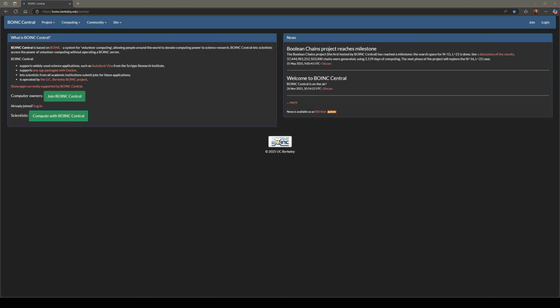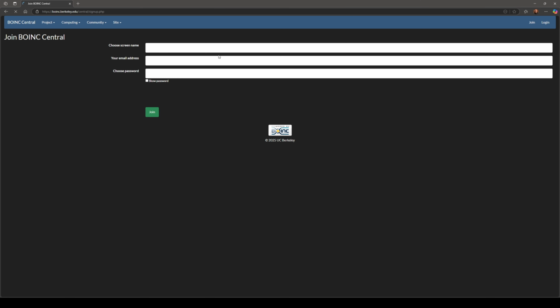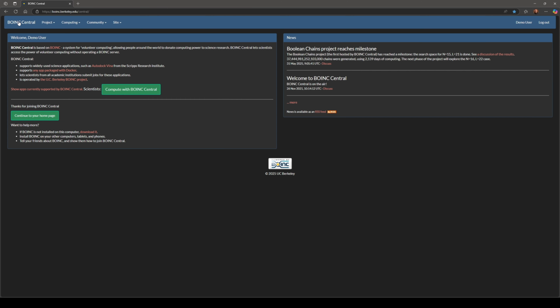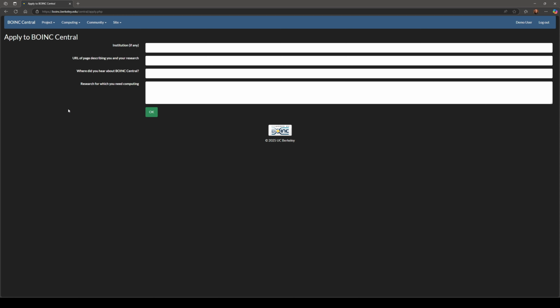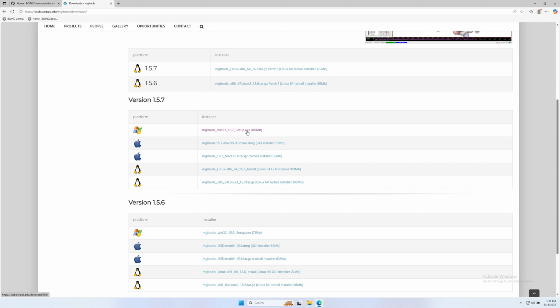Visit the BOINC Central website and create a free account. This will allow you to access the platform and submit your molecular docking tasks. You will be asked to provide some additional information, such as the research you are doing, that allows us to filter out spam accounts. If you prefer to use a graphical interface for submitting Vina jobs, you can use Raccoon.